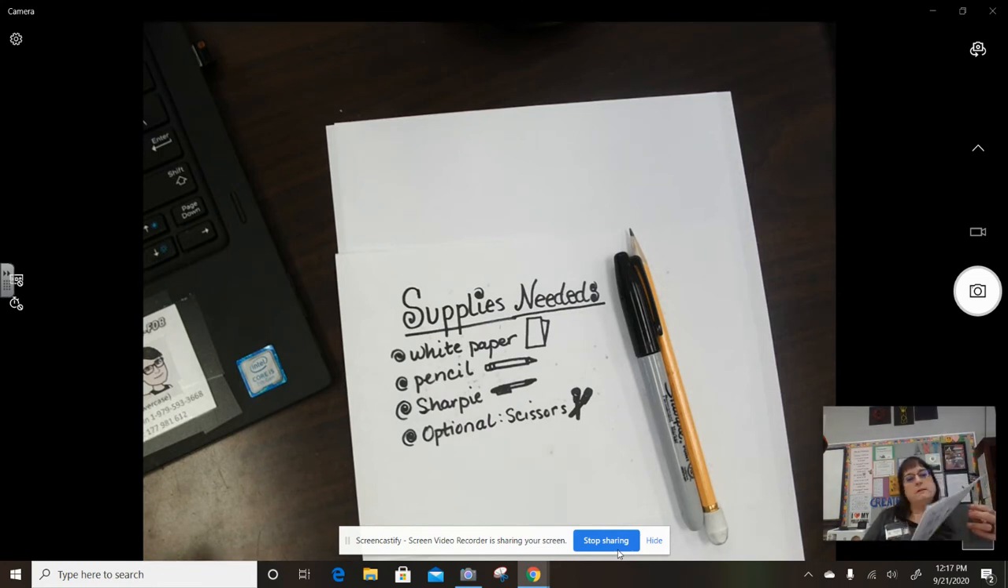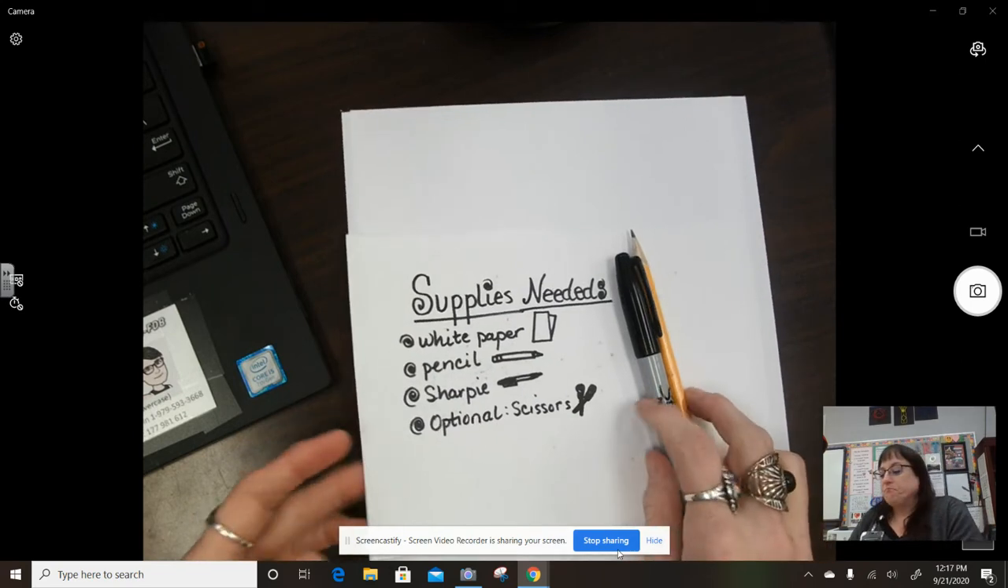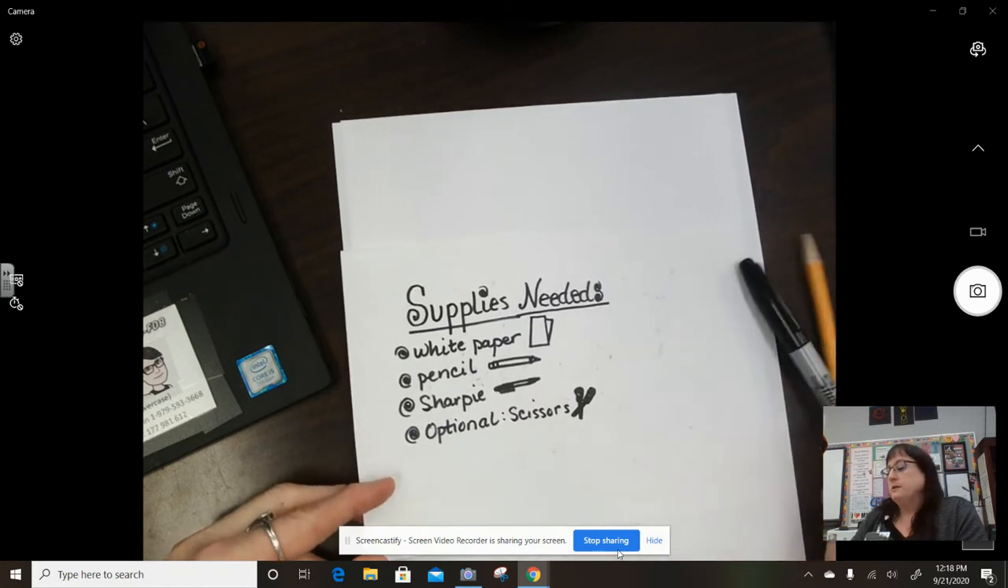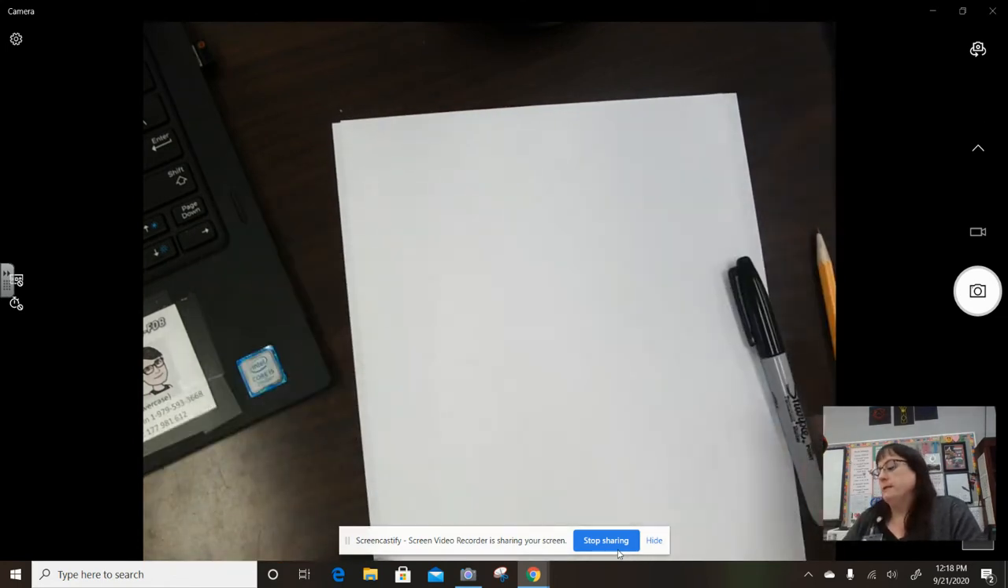And sometimes with the students, I'll have you randomly pick a number between 1 and 4 for what page number we do, and then a number between 1 and 15 or 1 and 18, depending on the number of patterns. So today I'll probably just pick some of my favorite ones off these pages for us to use. So to get started, make sure you have your supplies: white paper, pencil, Sharpie, optional scissors. Okay, I'm going to be doing this without the scissors.